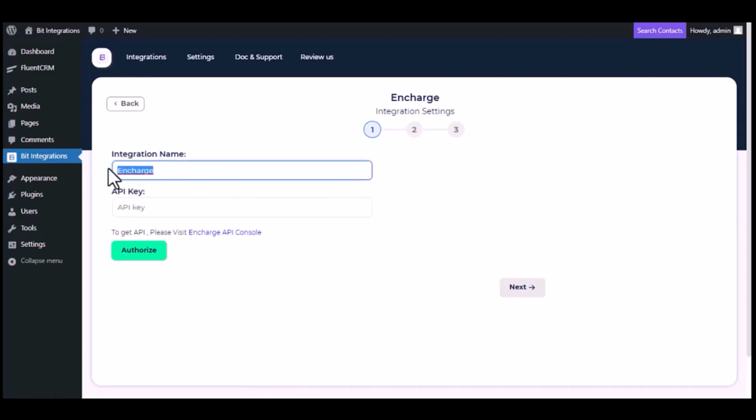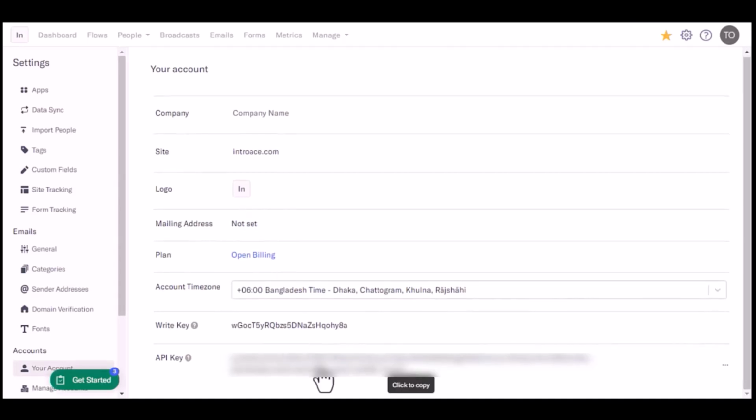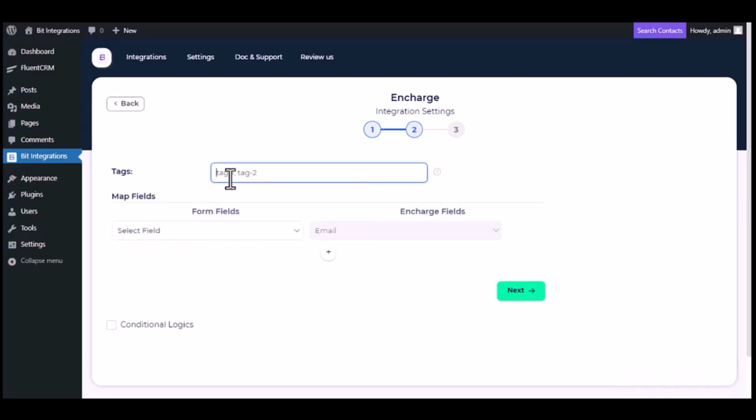Here, give a meaningful integration name as you want. To get the API key, please visit the Encharge API console. Copy the API key and paste it here. Click Authorize. Authorization is successful. Click Next.